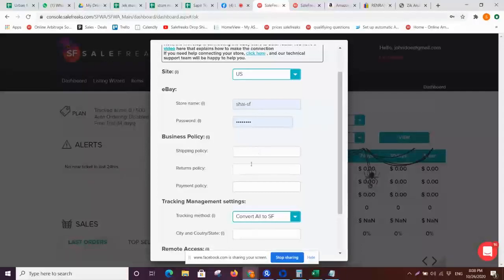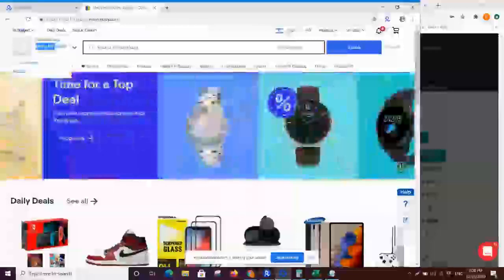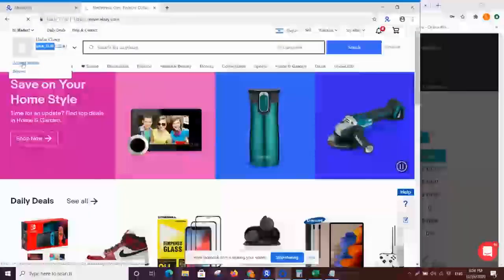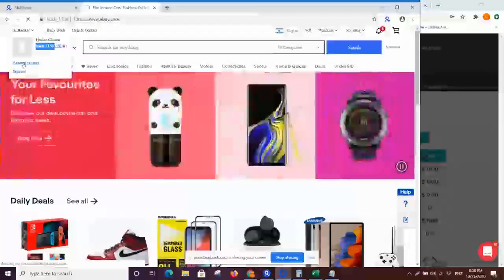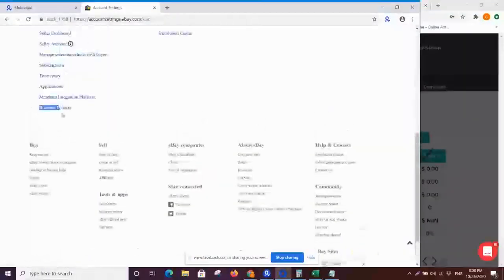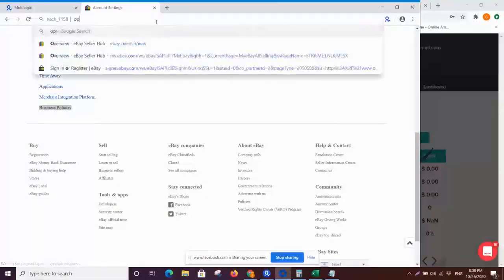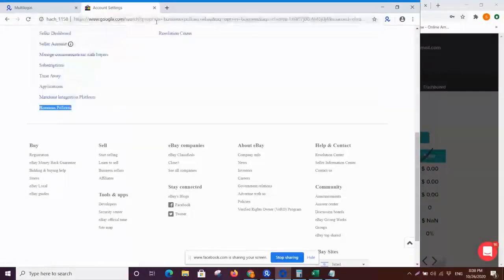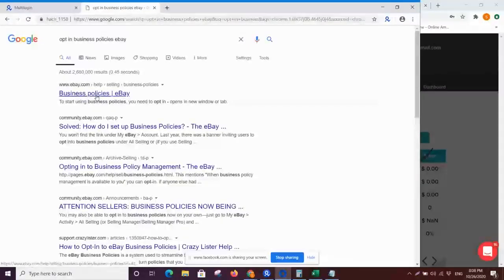Now let's pause for a second, and let's say you don't know what a business policy is. When you register to eBay, you can hover right here on your name with your mouse and click on account settings, which will take you behind the scenes of your account. You'll find your business policies here, and if you don't, you can just search "opt-in business policies eBay" and go from there. You opt in.